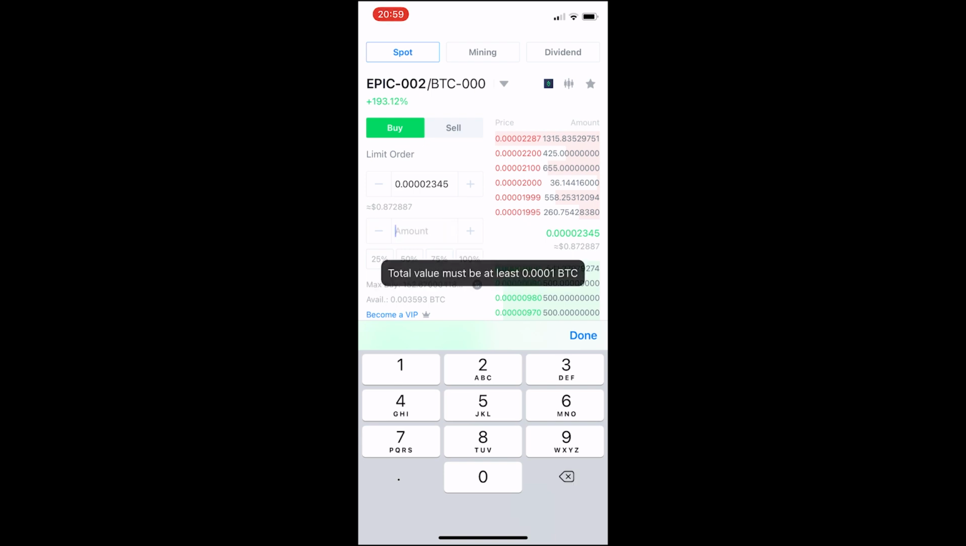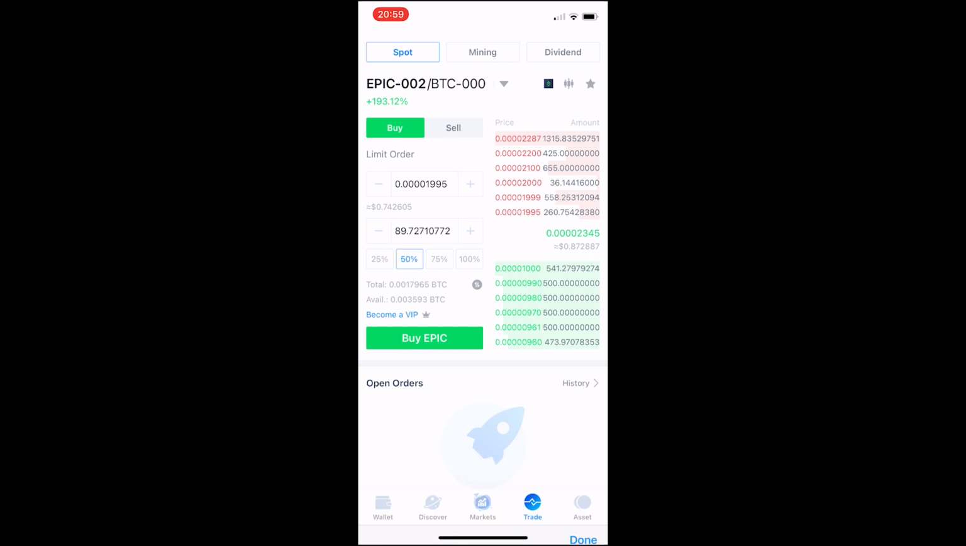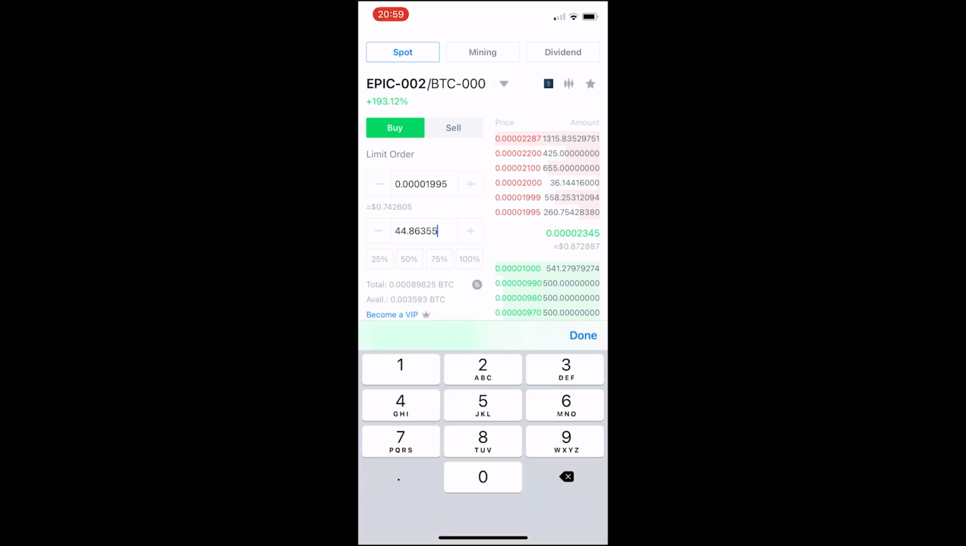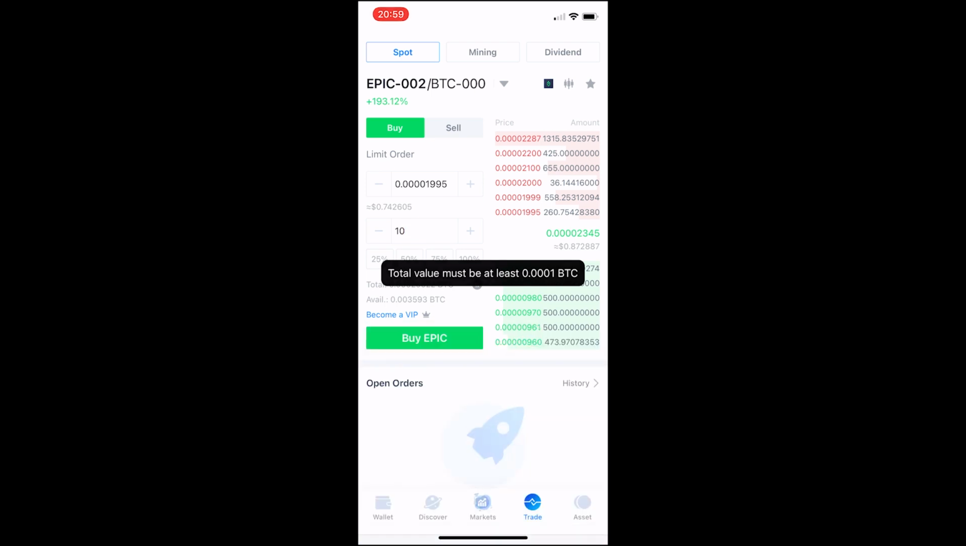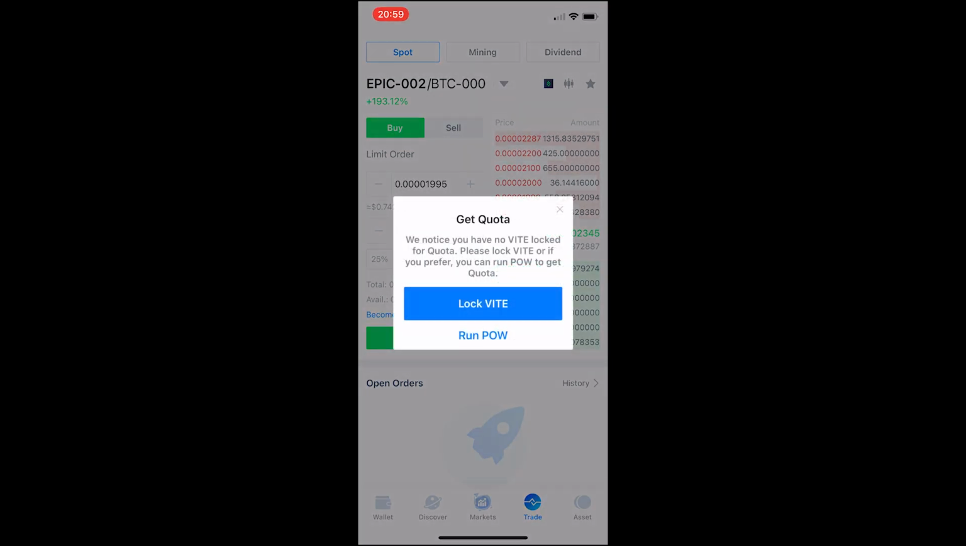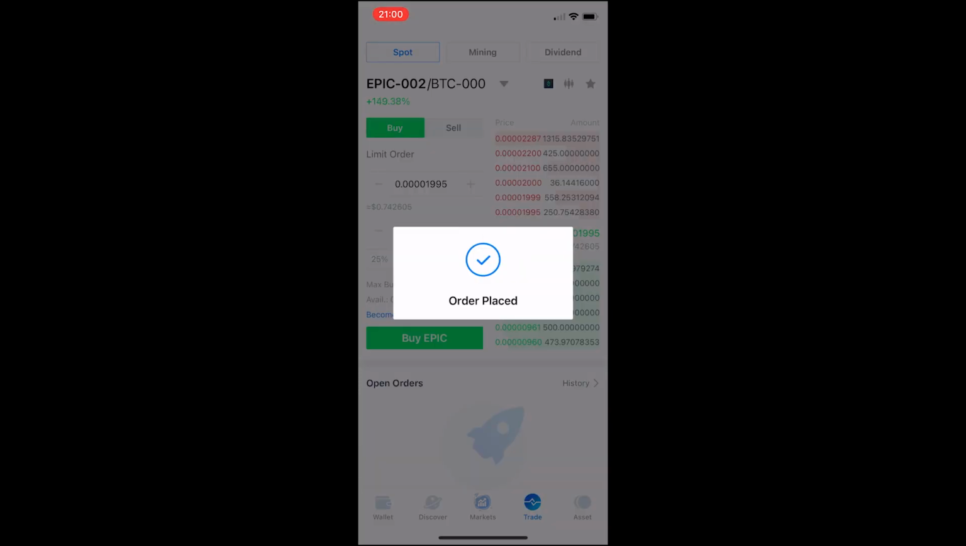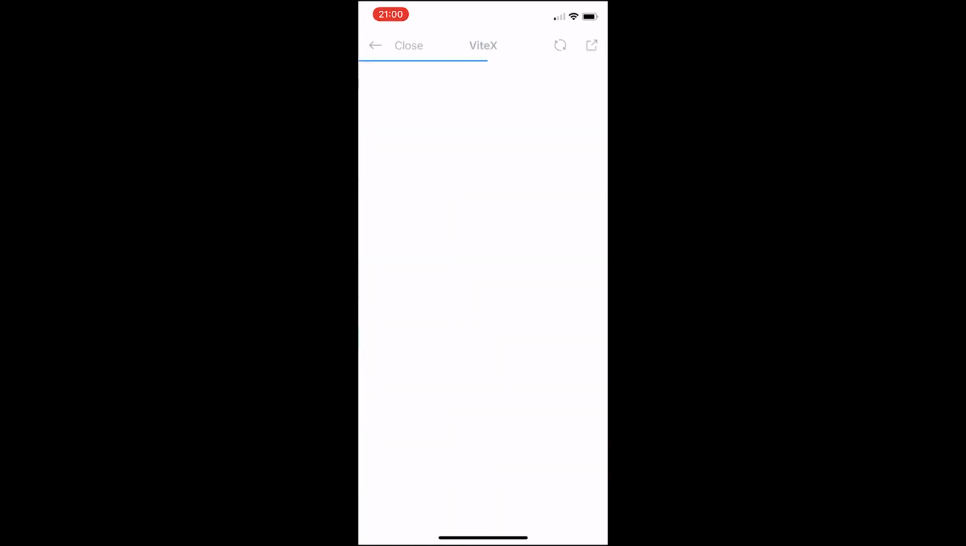If you want to buy immediately, at market, tap on a price point within the order book and that price will populate in the price section for your limit order. You can enter any numbers you like. I will go ahead and buy 10 epics. Tap Confirm. Tap Run Proof of Work. And the trade goes through. You can go to your trade history to review it.